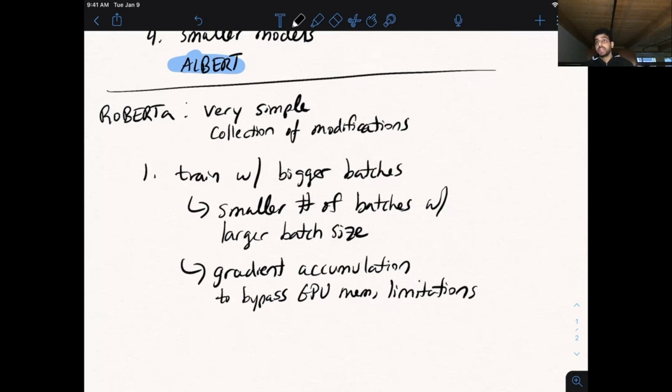So effectively, I've done an update with a batch size of 8,000, but I've just taken 10 passes through the GPU to get to this point. So really simple trick, but it lets you simulate the large batch setting even if you have a tiny GPU. Okay, so the first contribution was that training with bigger batches improves your downstream performance.